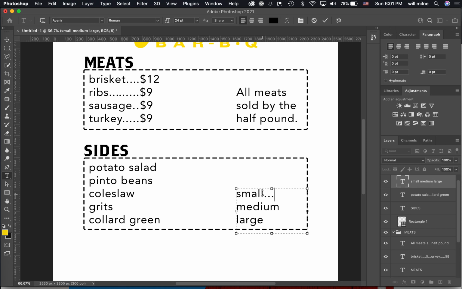Let's see, we'll just add 3 dots for each one. 3.50, 7, 11. If I was being real extra on this, I could maybe, well, let's actually just put MED. There we go. I would probably try to get those lining up correctly, but for today's purposes, I'm fine with them not. So there we go. So then we've got our section of meats, our section of sides.